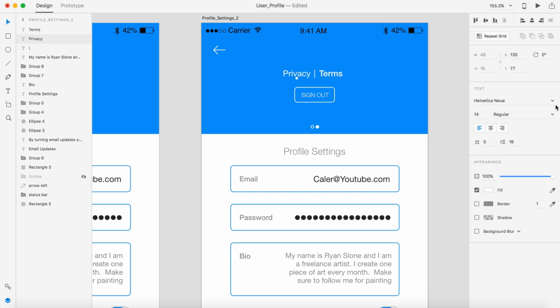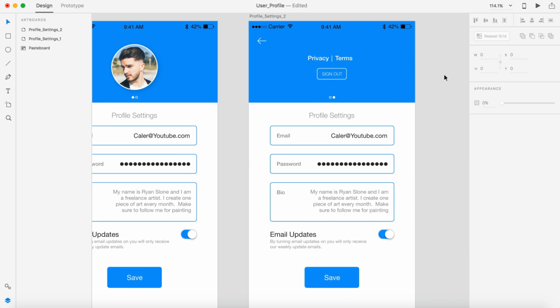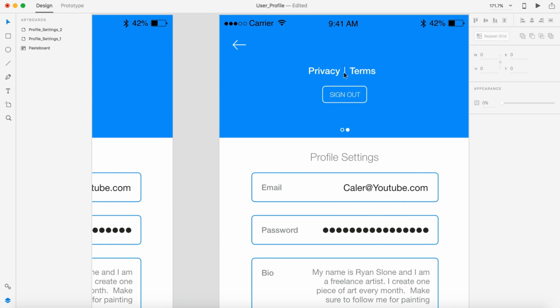Let's try bolding these. Fix the spacing. Yeah, it looks a little better. That way we have some bold and we have some non-bold. I think I'm going to keep this as regular.